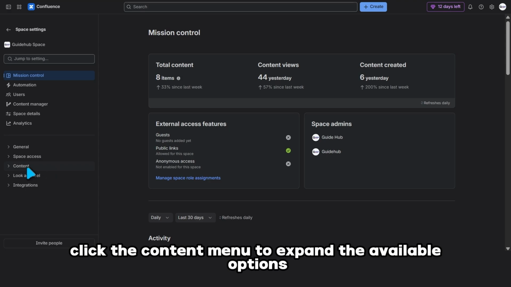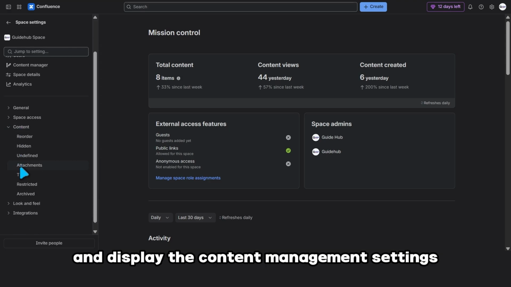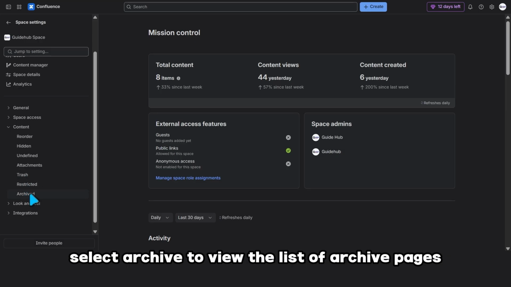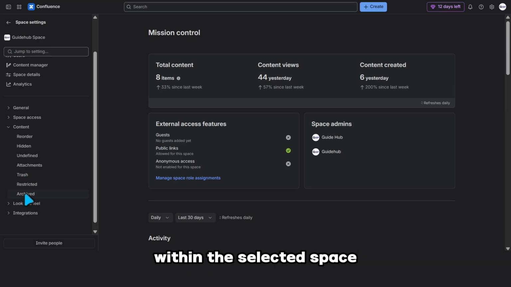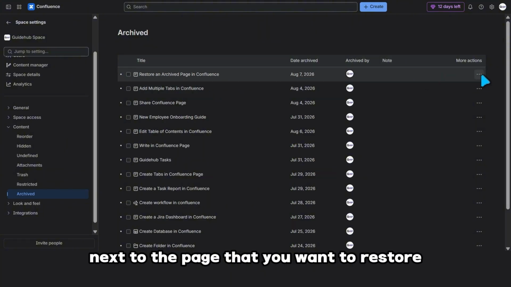Click the Content menu to expand the available options and display the content management settings. Select Archive to view the list of archived pages within the selected space. Click the three-dot menu next to the page that you want to restore to display the available page actions.